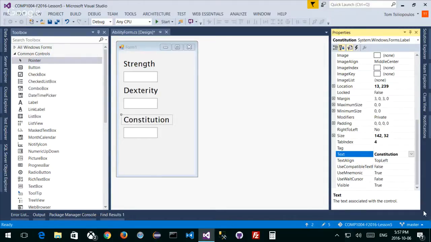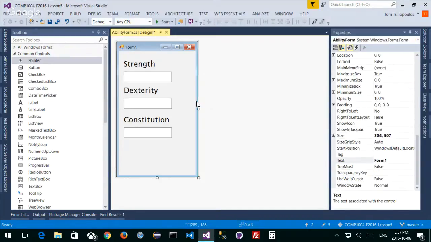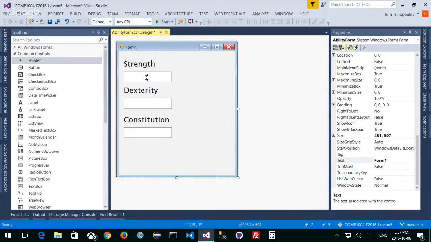Constitution is like your vitality, if you will. So I want to make this text box about as long as Constitution. It's pretty long. I don't need all of it, but I want to make them kind of big, right? Now you can design it whatever way you like. You can design it so that the strength label is on the left and the text box is to the right. And for you to do that, you could design it like this.